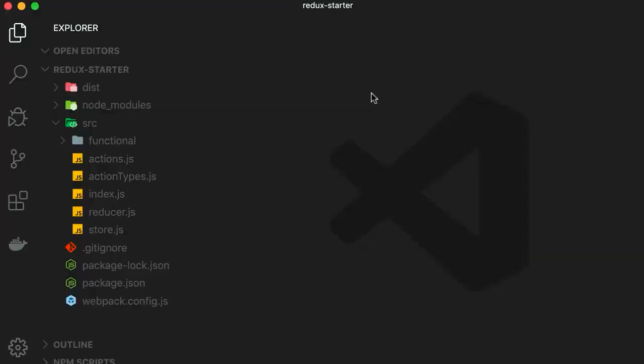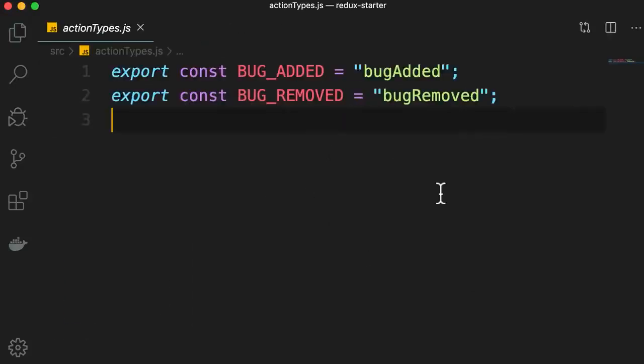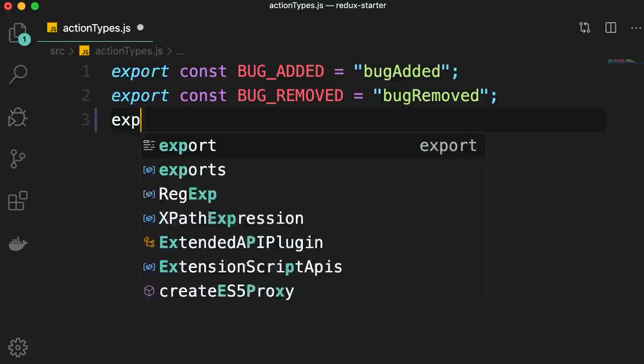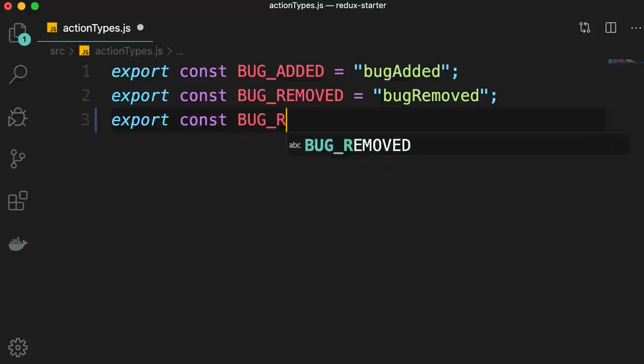To implement a new feature with Redux, you should always think about your actions first and then your reducer. So we want to define a new action or a new capability or a new event that can happen in our application. That is resolving a bug. So first we go to our action types module and define a new constant called bug resolved. Once again, I'm using the past tense here to represent an event that just happened.